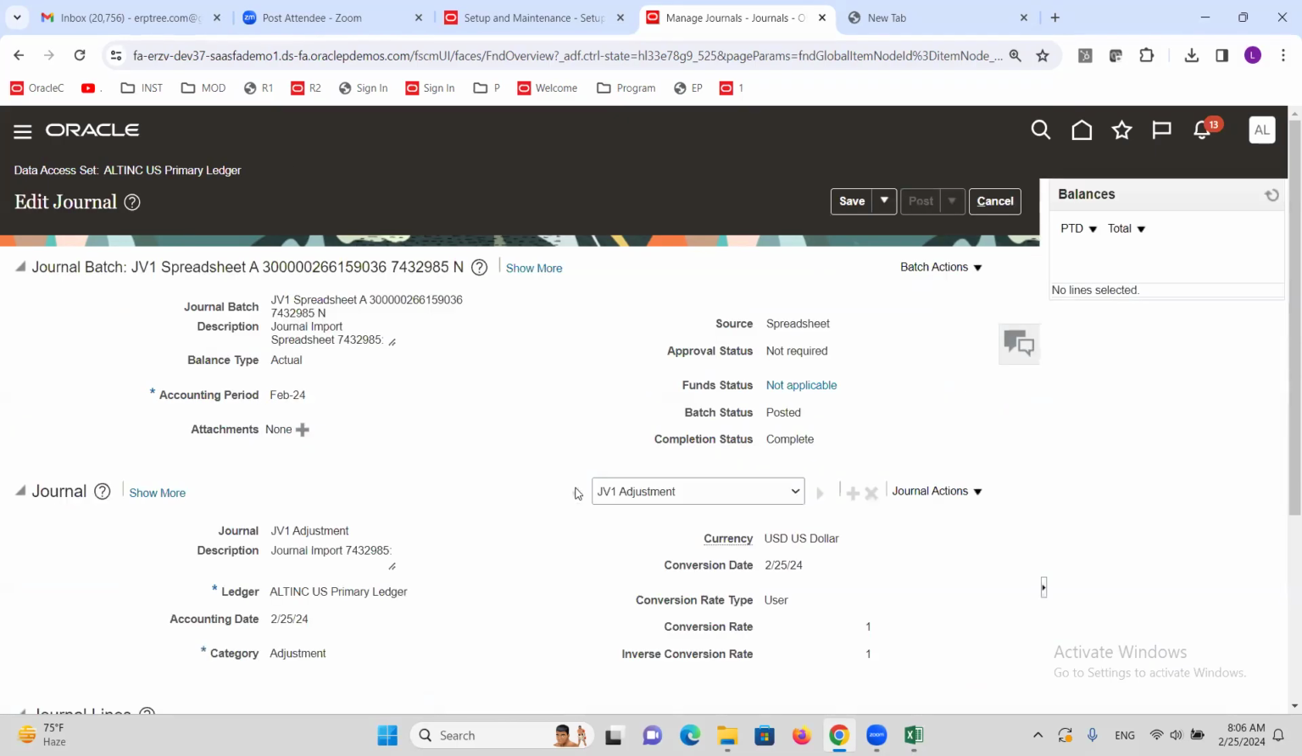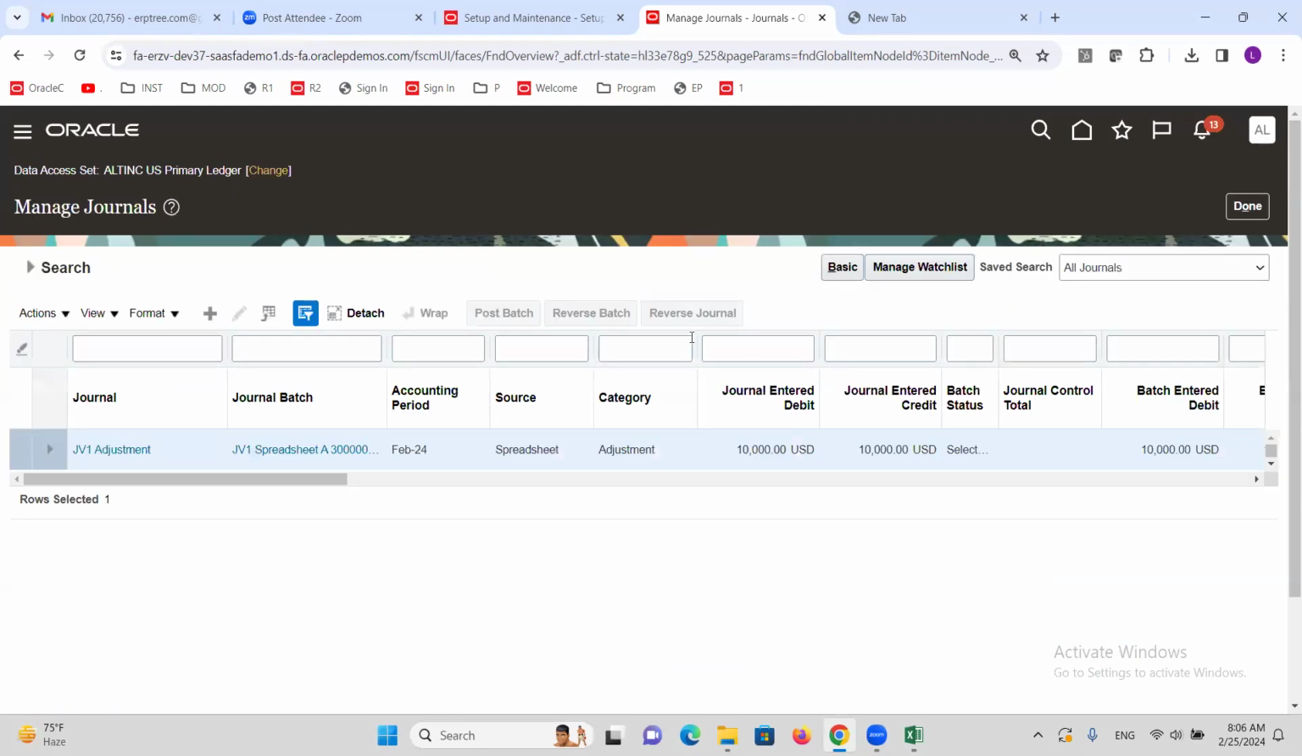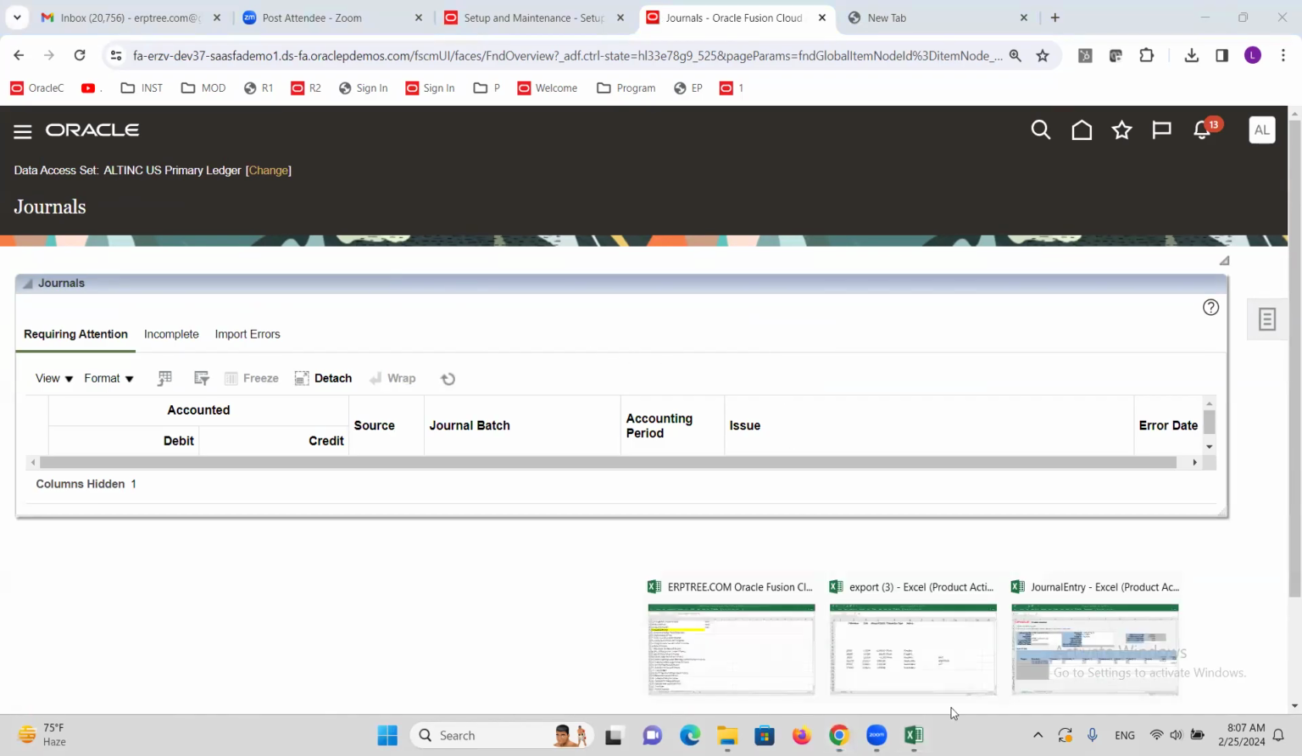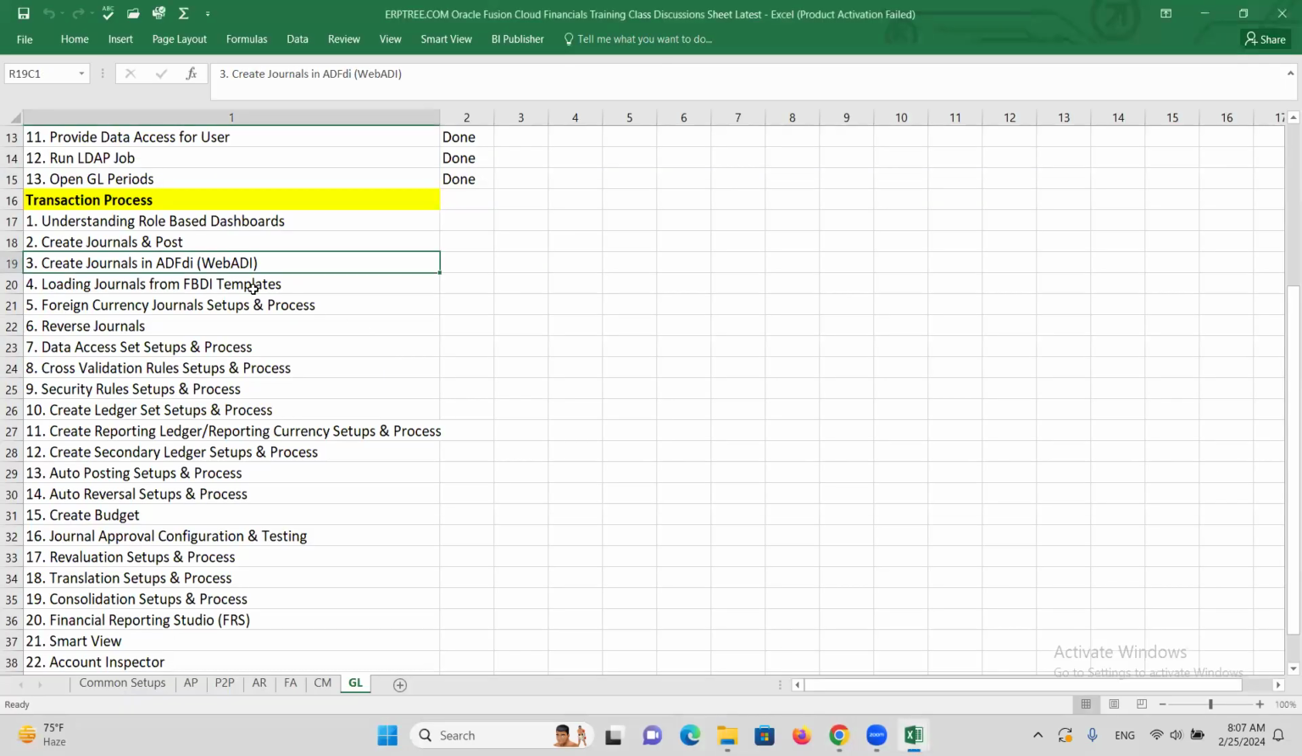So this is how we can enter journals from the spreadsheet, and those can be imported into the GL application. The other option is we can load journal information to GL as part of data conversion. So we will provide that FBDI template, we'll discuss it and proceed. So, loading journals from the FBDI template.